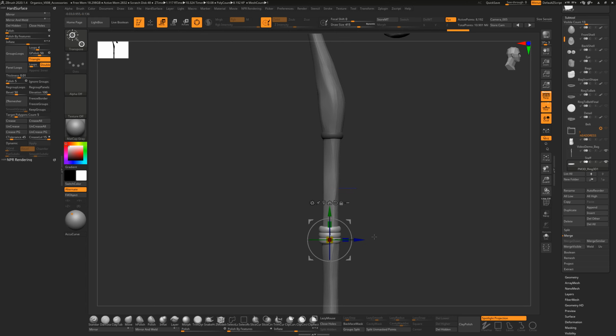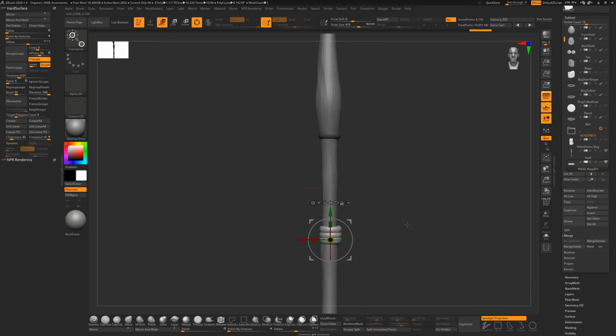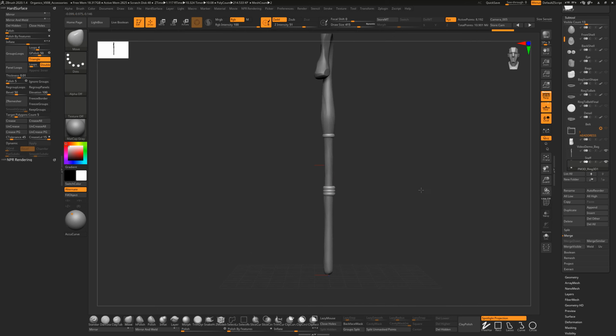Now if I want to move all these, I don't want to move the top one. I'm going to hold down Control and mask it out, and then I can start to move and manipulate this as 3 different separate pieces like that. So I think that'll work for that.